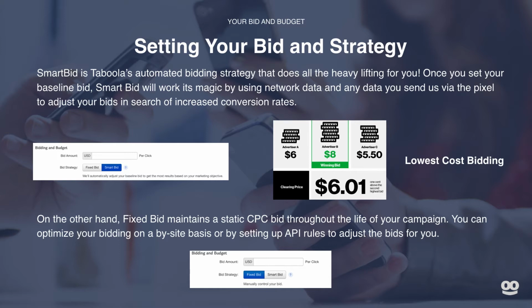Lowest cost bidding is a feature within our Smart Bid product that ensures you only pay the lowest amount required to win the auction. This is done by reducing the cost of the winning bid to match the second highest bid for that auction. This allows more flexibility in our optimization efforts and also allows Smart Bid to bid more aggressively for you.